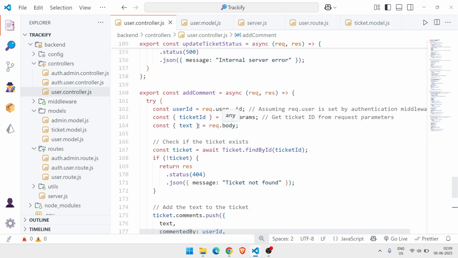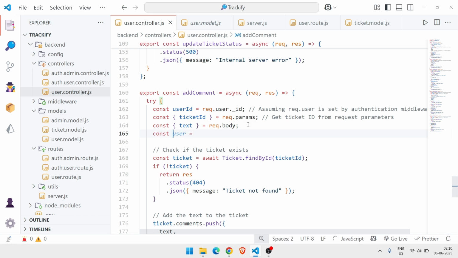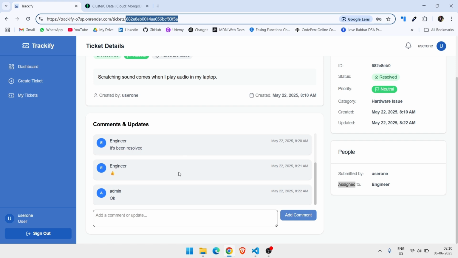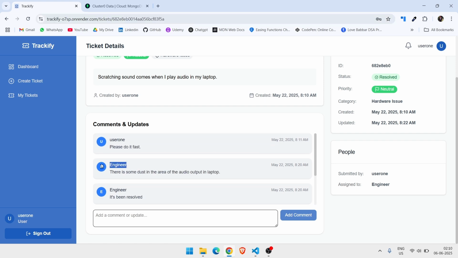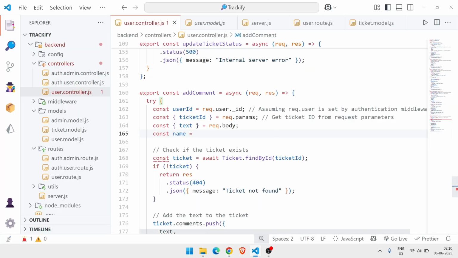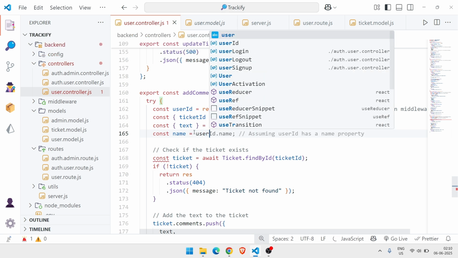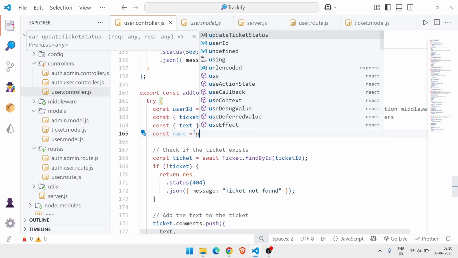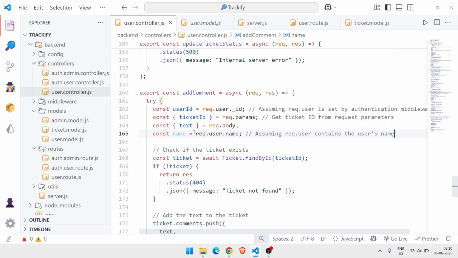You're getting the text. You also need the name of the user, because if you are adding it something like this, you want to use his name. So you require a name, user, request or user dot name.